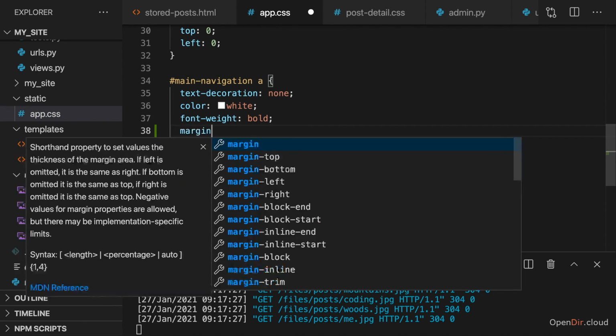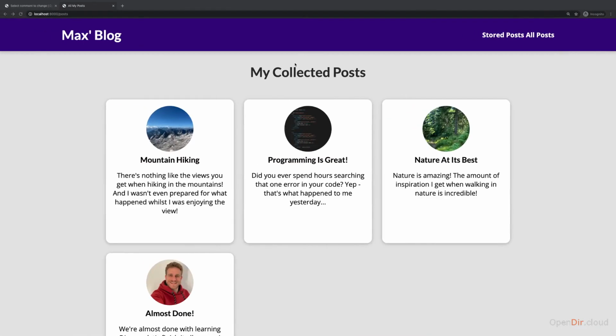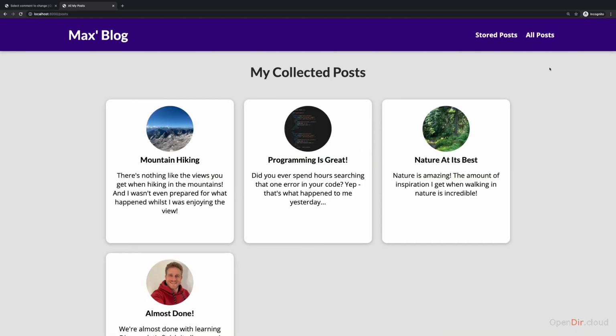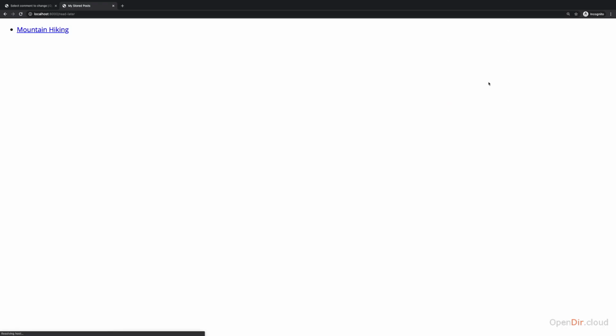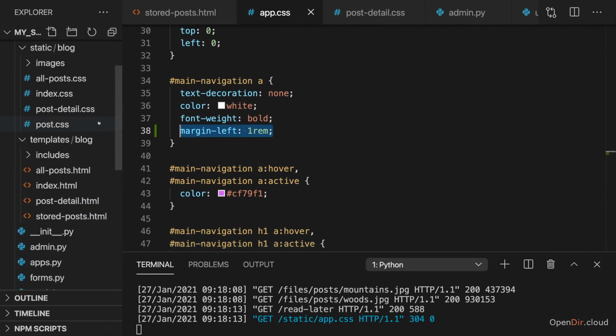Here we control how our main navigation items are styled. And here I want to add a margin to the left of 1 rem on all those links in the main navigation. And with that, if we reload with the cache cleared, that is added. So that's looking better. Now on stored posts, we don't really see the navigation because it has no background. That's something we should change.